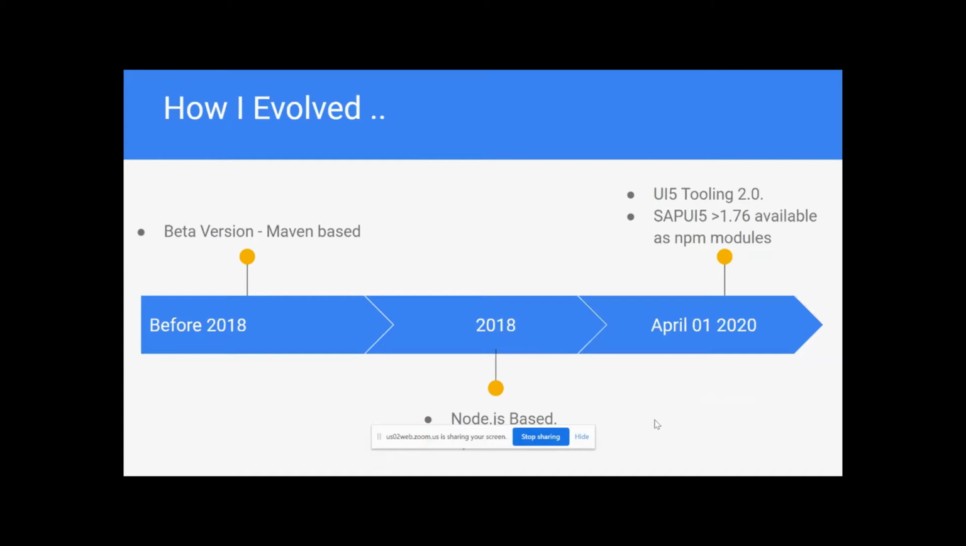On April 1, 2020, they came up with a new version, that is UI5 Tooling 2.0. The major improvement was that the UI5 modules are now available as npm modules. You can download them as npm modules and use them in your projects. You don't have to depend on the CDNs.